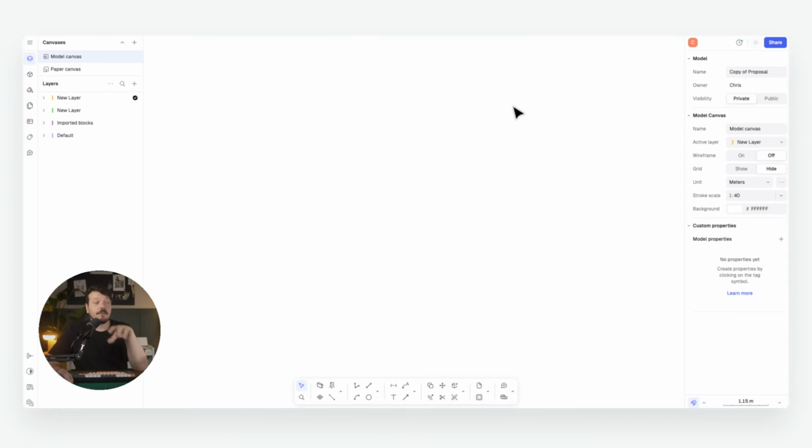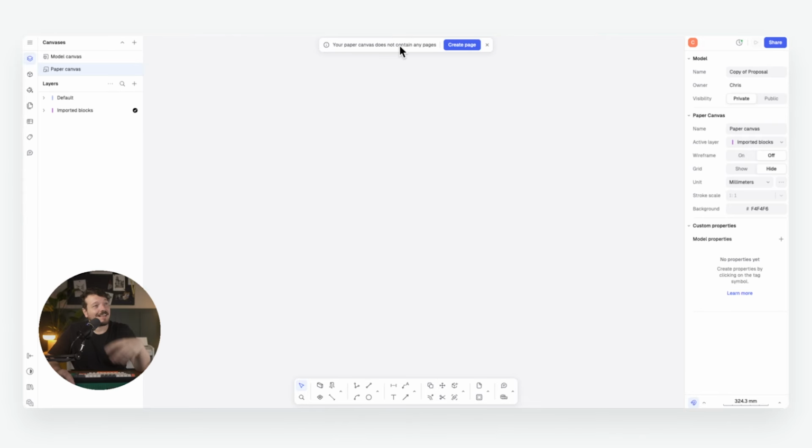Okay, having explored the contents of the architecture proposal document and the portfolio document, let's see how you can put those together in Rayon. Okay, so I'm going to show you how you can set up some of your own standard proposal and portfolio sheets. So we're currently in the model canvas and I want to jump over to the paper canvas. Currently your paper canvas doesn't contain any pages.